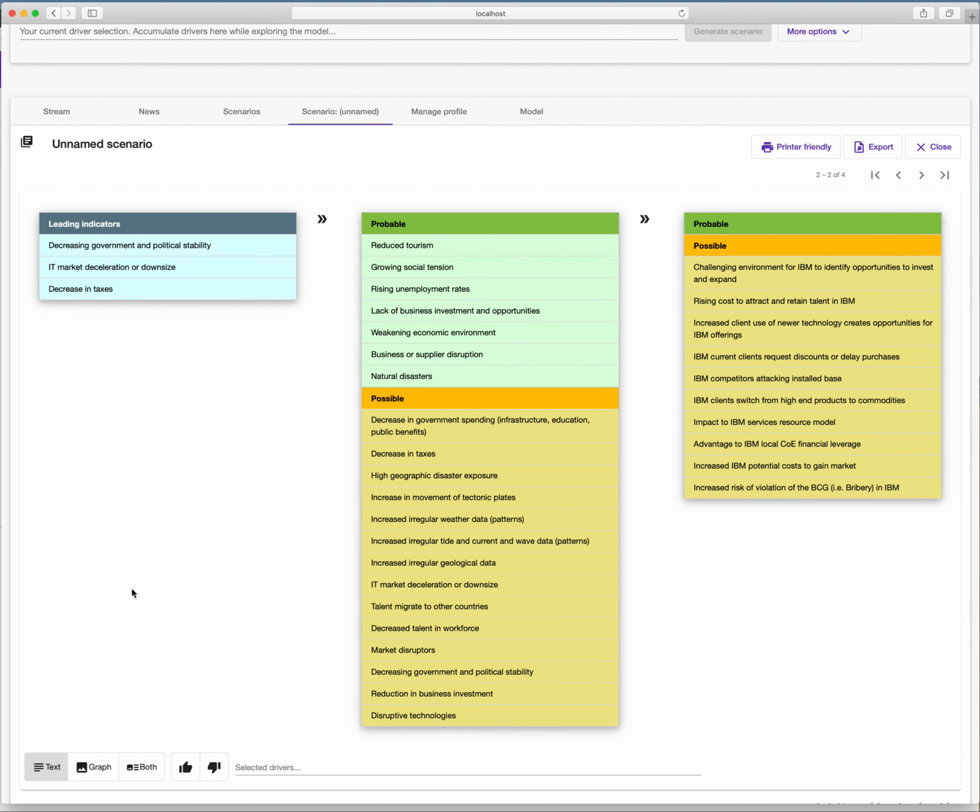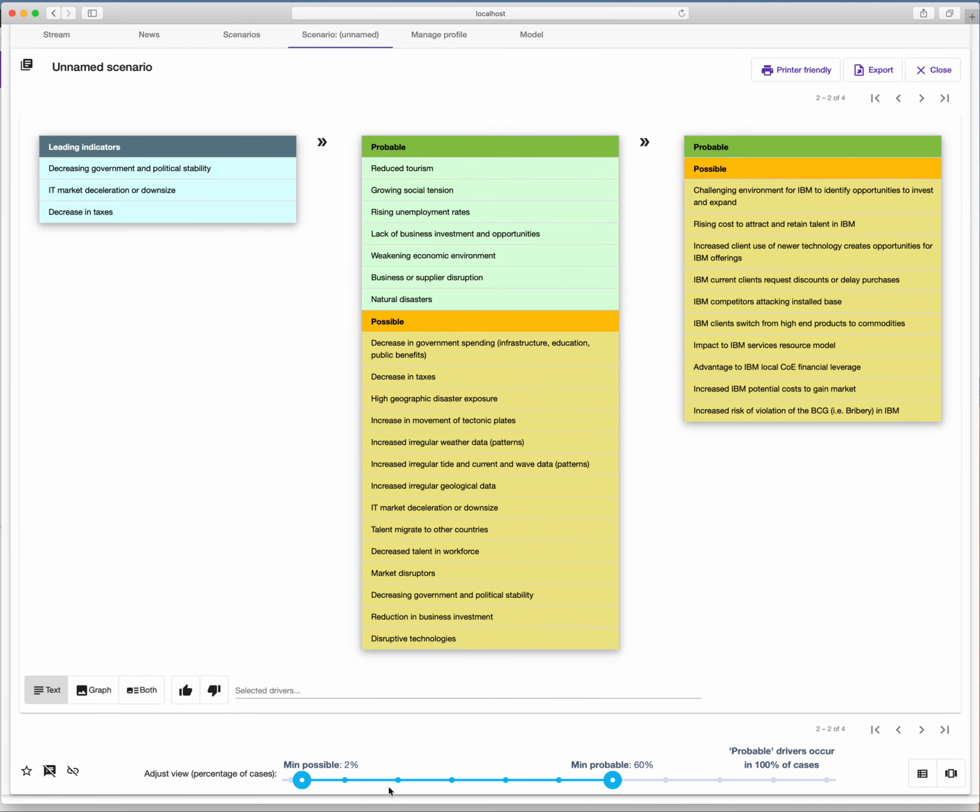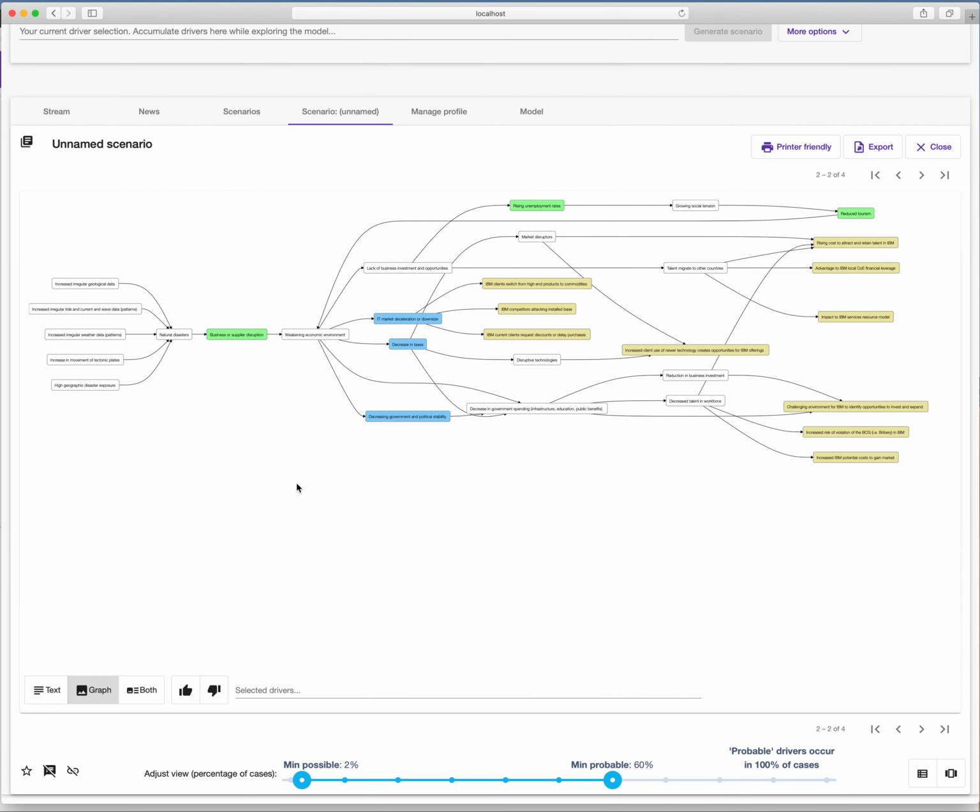For each scenario, we see 2 categories, probable and possible. The drivers that show up in these categories show up not because of some probabilistic projection, but based on how many of these plans contain these drivers. We also have some threshold that's adjustable by the user. Now, let's look at a graphical view of a scenario.